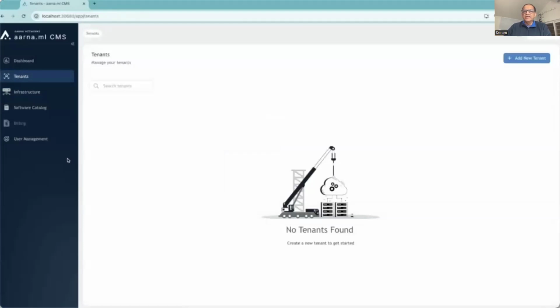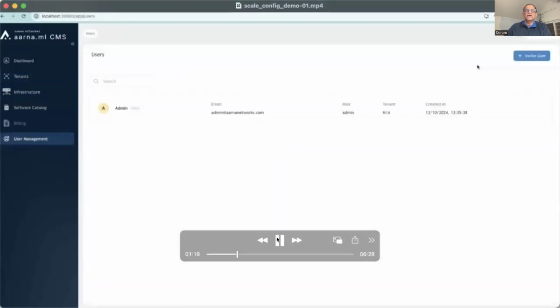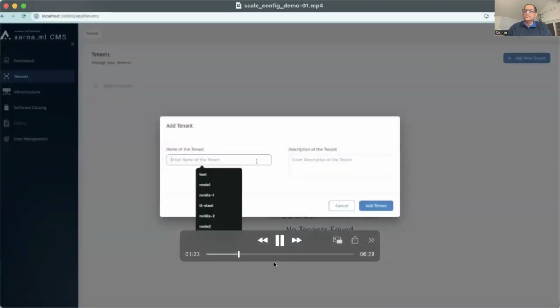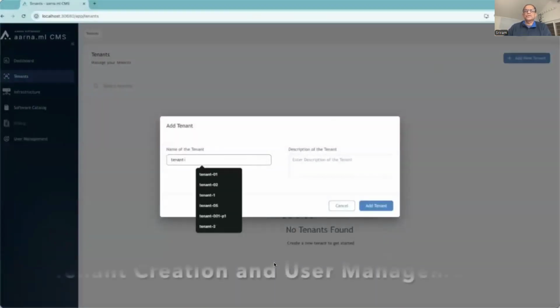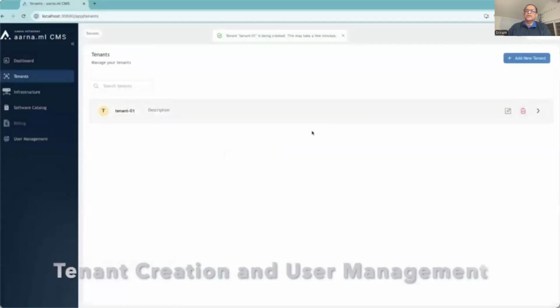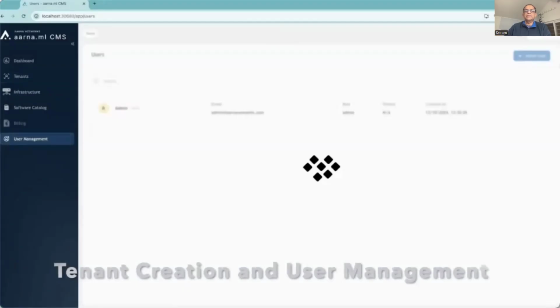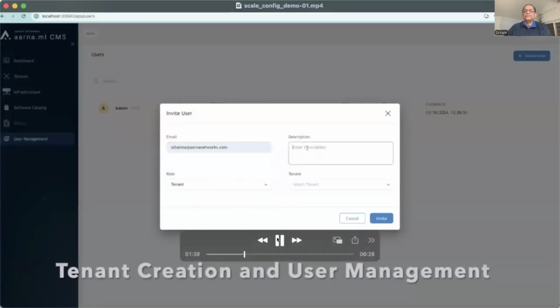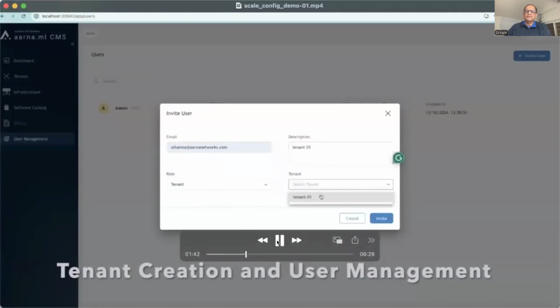We have not created any tenants yet, right? So now we are going to create a tenant. The tenant creation flow is very straightforward. You create a tenant and then invite somebody to be the administrator for the tenant. So you go to the user management and invite a user. You invite them with their email address. Essentially for the first tenant, we are inviting one of the users.